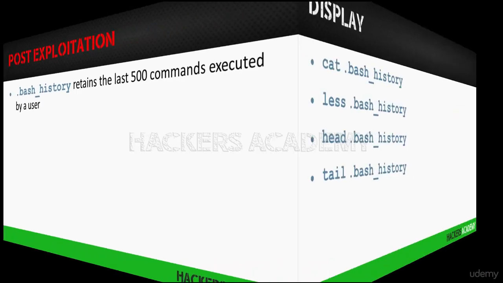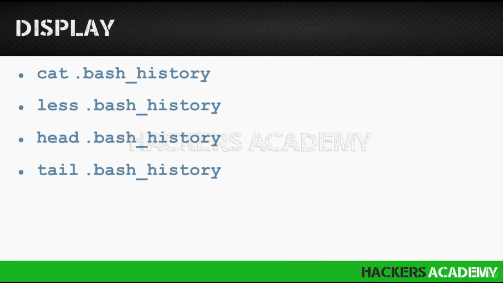We're going to be looking at the cat command, which is short for concatenate. The cat can display the contents of a file in one go. We're also going to be looking at the less command, which is a little bit more efficient than the cat command. And I'm going to let you on your own try the head and tail commands. So let's see how this looks.